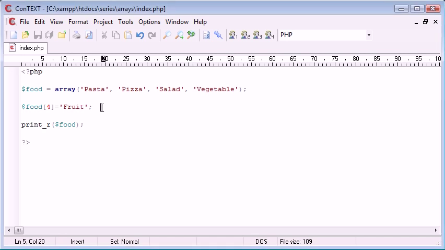So first of all, this is from the prior example. I'm just going to delete this. Now, as it stands, we've got an array set up with four different types of food in. So we've got pasta, pizza, salad, and vegetables. So at the moment, this is key 0, this is key 1, this is key 2, and this is key 3.